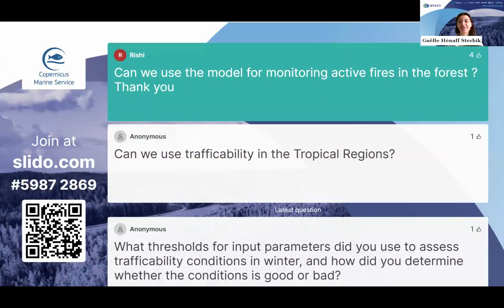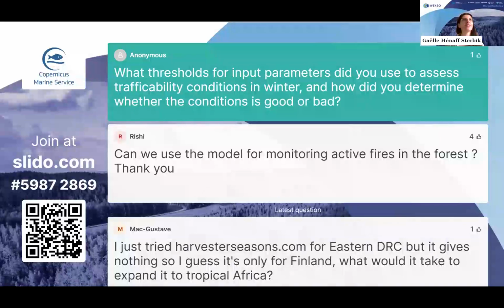Okay, thanks a lot. So next question, what thresholds for input parameters did you use to assess trafficability conditions in winter, and how did you determine whether the conditions are good or bad? So it's kind of similar to the previous one, but I understand. No, it's more practical in this case.